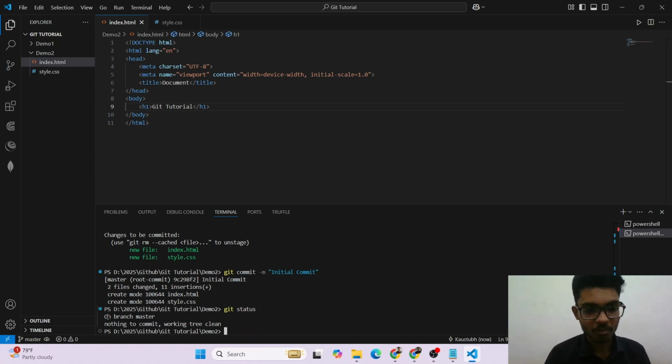Now you can see I am on my master branch and there is nothing to commit and the working tree is clean. So git is generally storing all these things in a file in a type of tree structure. One important thing I wanted to discuss is the difference between main and master. What is exactly the difference?